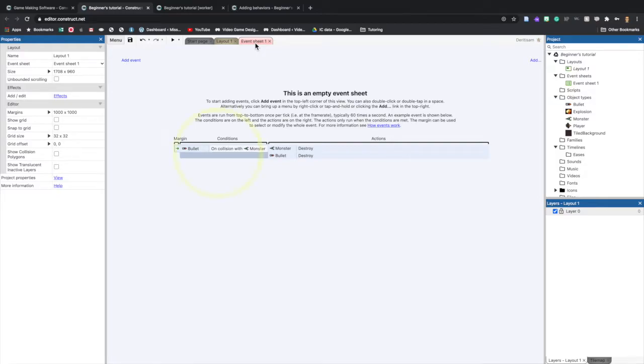The condition is over on the left, and that is what needs to occur or happen for the action event to happen. So in this example, if the bullet collides with a monster, then the monster is going to be destroyed and then the bullet is going to be destroyed too. But that bullet has to hit a monster first for that to happen. So it's kind of like an if-then statement.